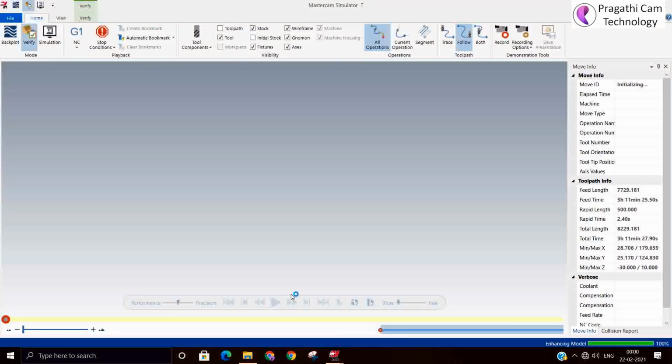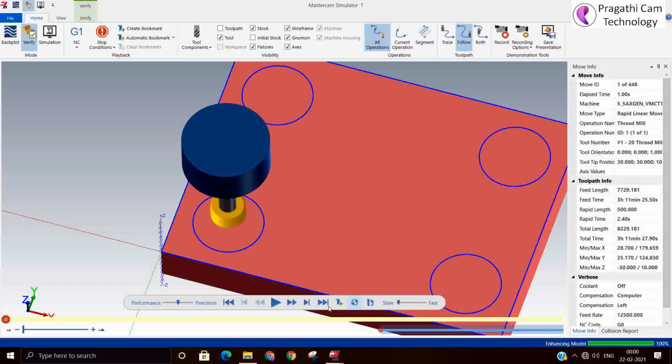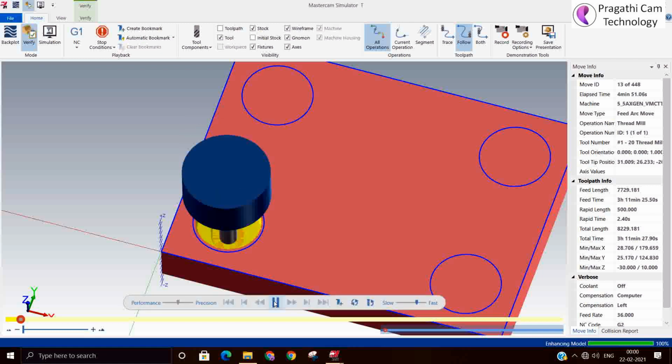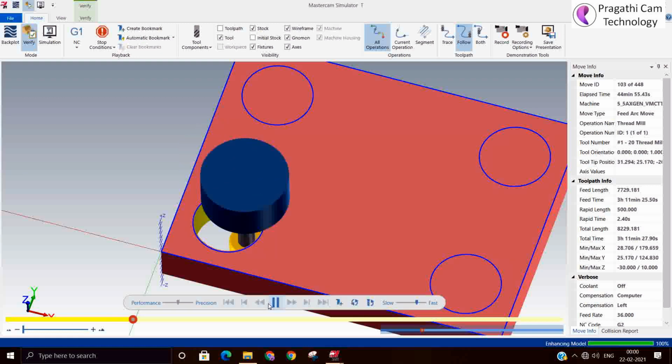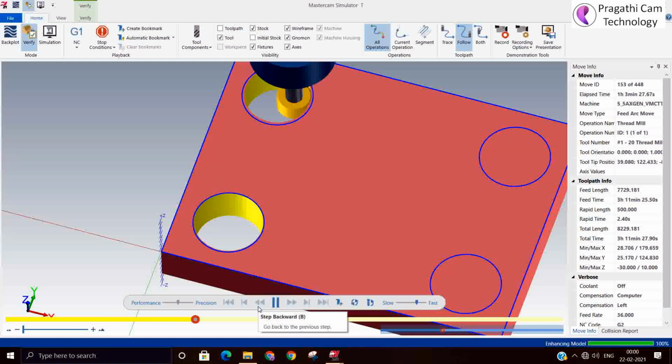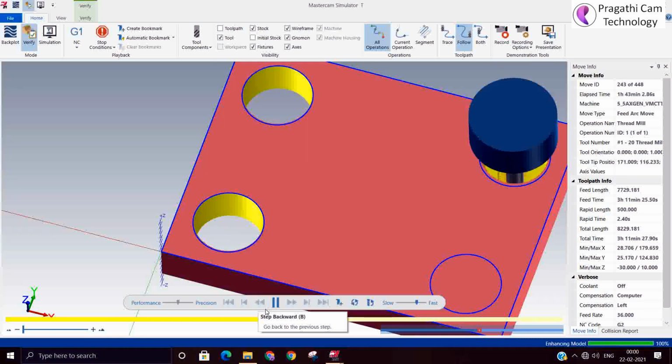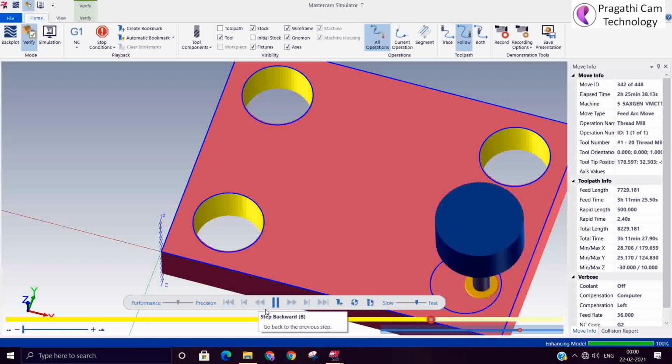Then I will fast forward. Actually, I should have made the drilling first, then come here for the threading. But just for explanation, I directly made this toolpath. You don't make this same mistake again.